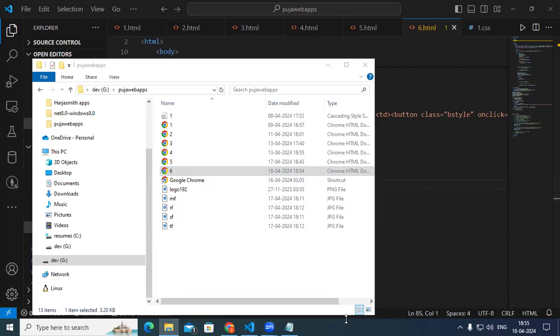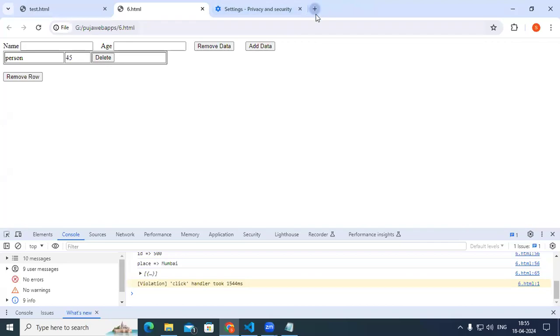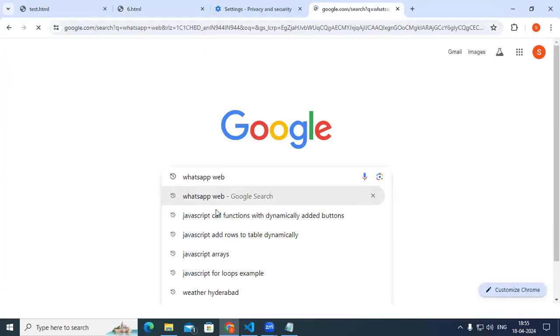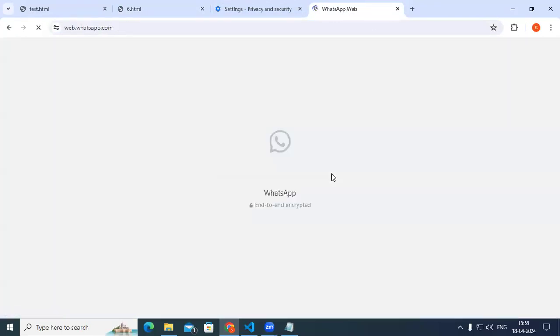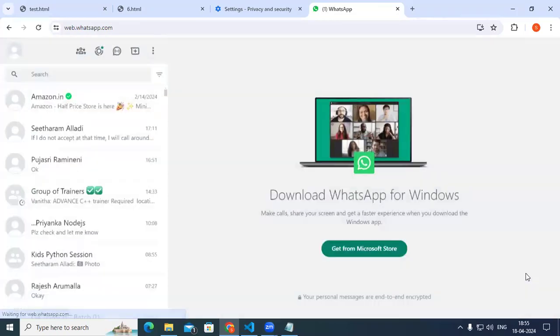So I'm just sharing the file. From my system, it's not doing. So I should launch again WhatsApp. From WhatsApp only I should be doing it. So WhatsApp web, then. Okay. So just first thing what I do, stop recording.